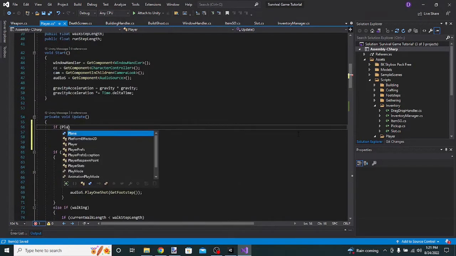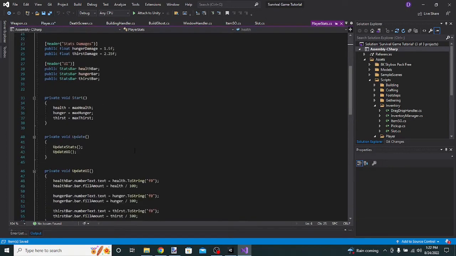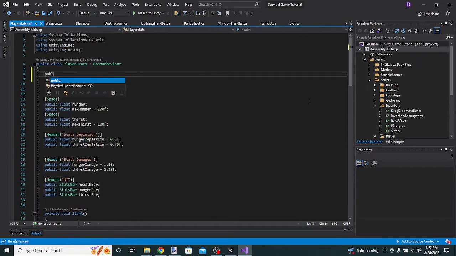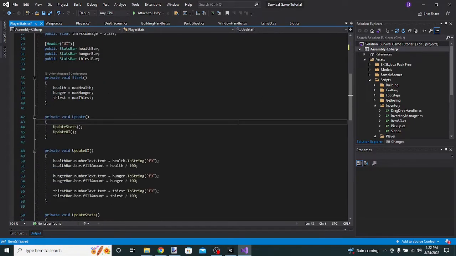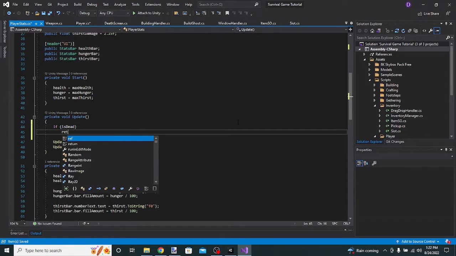If player stats, okay, get component player stats dot health is less than or equal to 0, and we're actually gonna open the player stats. We're gonna do go to definition, and right up here we're going to add a public bool is dead, and on update if is dead just return, so don't update anything.